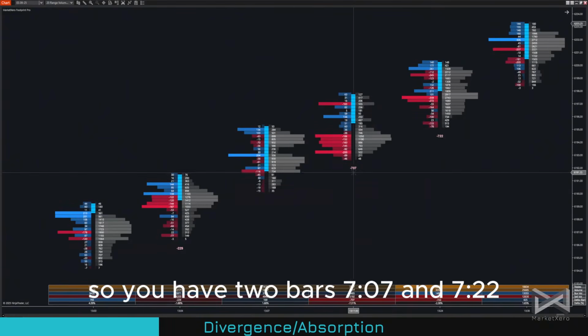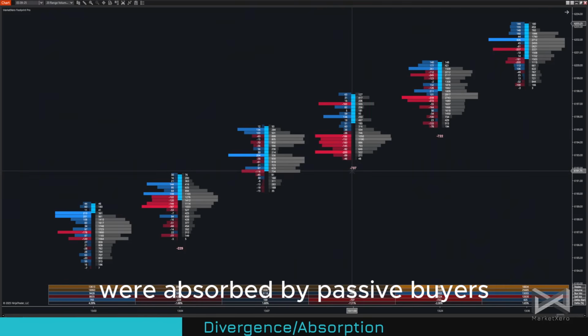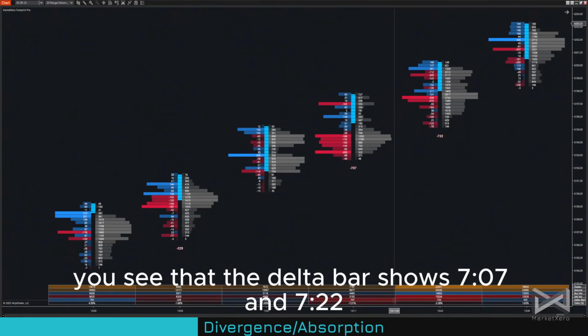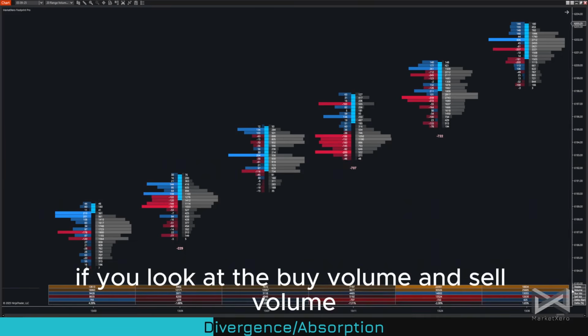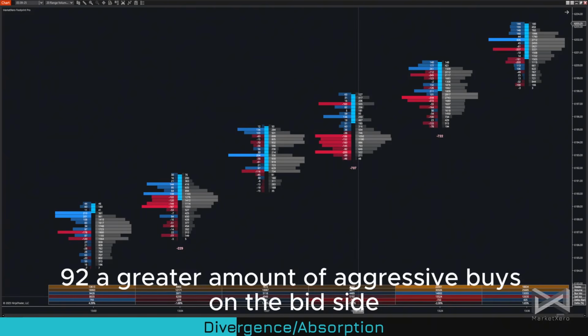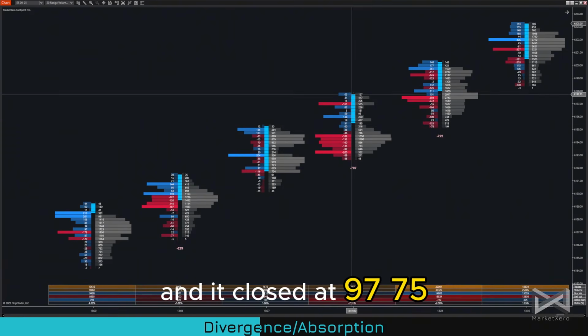So you have two bars, 707 and 722. It's a negative value, which means that the sellers were absorbed by passive buyers. If you go down to the grid below, you see that the delta bar shows 707 and 722. If you look at the buy volume and sell volume, there's 4485 and 5192, a greater amount of aggressive buys on the bid side. And despite this, it closed bullish. It opened at 95.50 and it closed at 97.75.